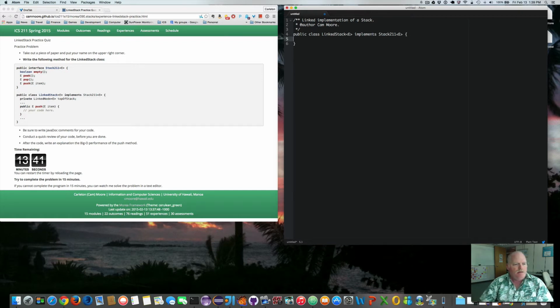And so now we have our private link node E, top of stack. You'll remember the link node from the linked list class. It has a data element that holds the actual data and a pointer to the next node. So the top of the stack will always point to the top of the stack, and then there'll be a singly linked list that is the rest of the stack.